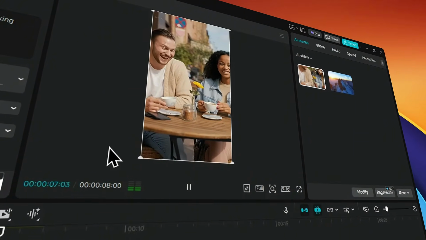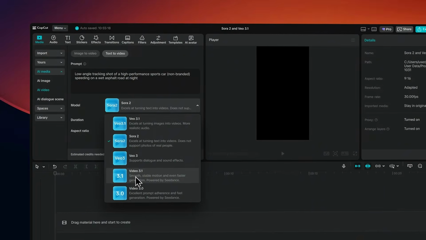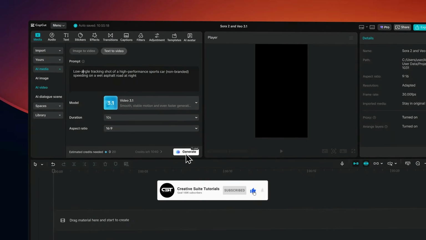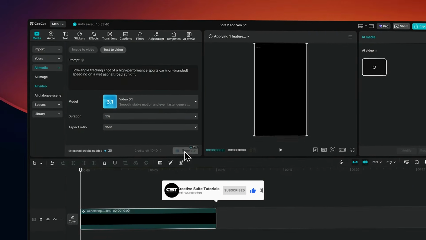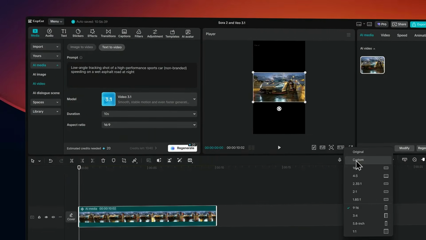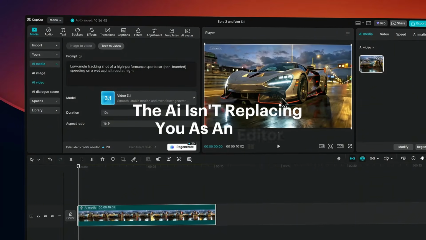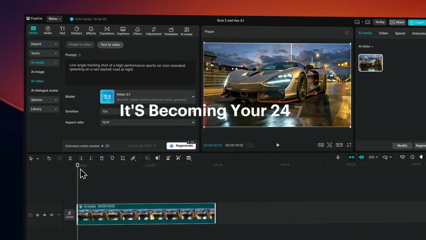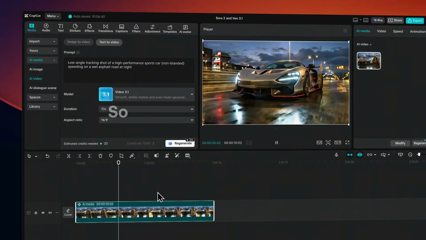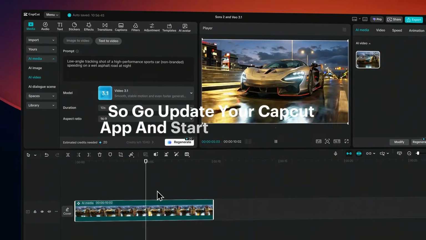Also, as an editor, the worst part of a project is staring at a blank timeline. You can now create an entire animated storyboard. Generate 10 different 4-second clips, drag them onto your timeline, and you have a visual rough cut to build around. The AI isn't replacing you as the editor. It's becoming your 24/7 creative assistant that builds all the raw materials for you. So go update your CapCut app and start experimenting.